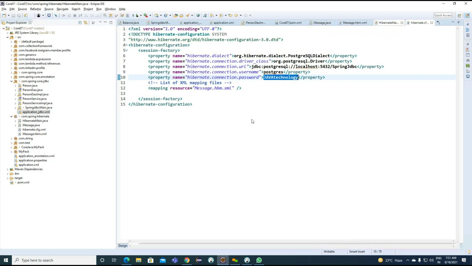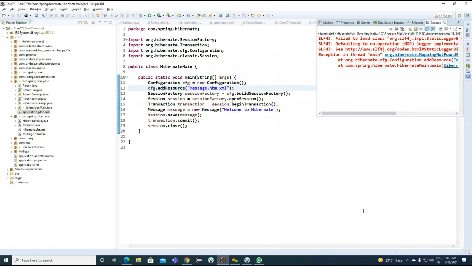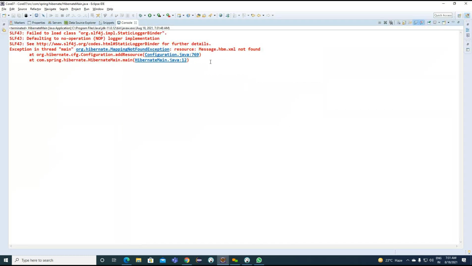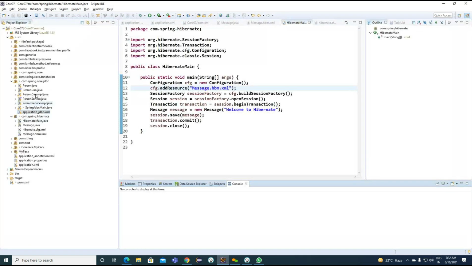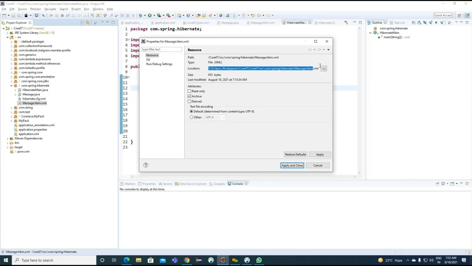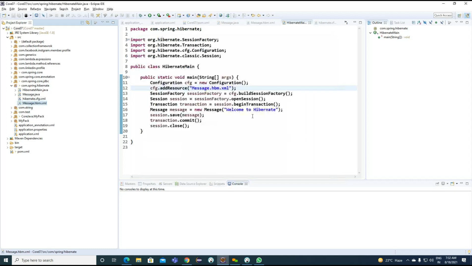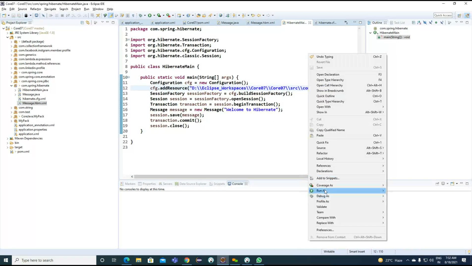Okay, let me run this particular example. If everything goes successful, now what happened here? This particular message does not find here. The message HBM is not finding here. Now what we can do? We'll go to where this particular message is available, and I will copy this particular information. Okay, let me run this particular example one more time.